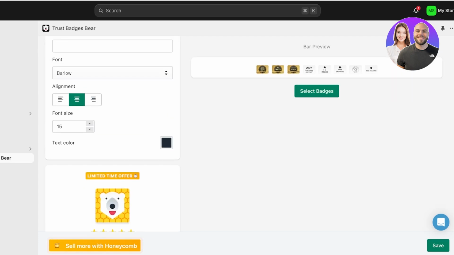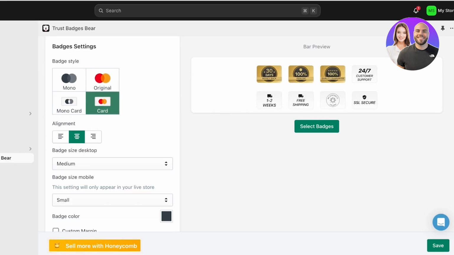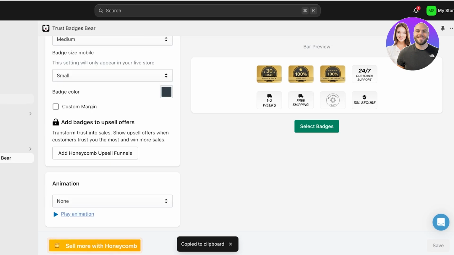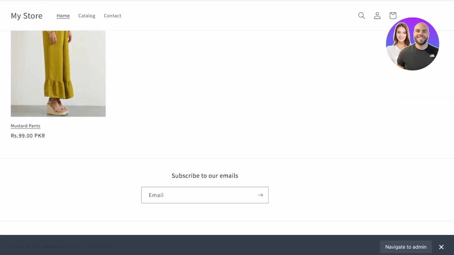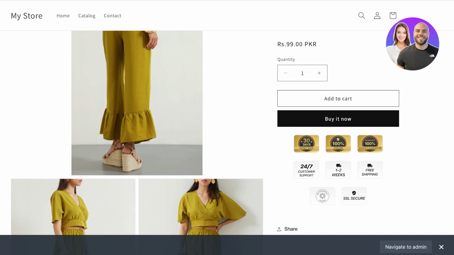And I'm just going to scroll down and choose a larger size for the badges, such as this one. Now, once I've done that, I can click on save, and I'm also going to copy this code. And now if I view my online store like so, I can take a look at the product, and you will see these trust badges are going to be placed right under the Buy It Now button.